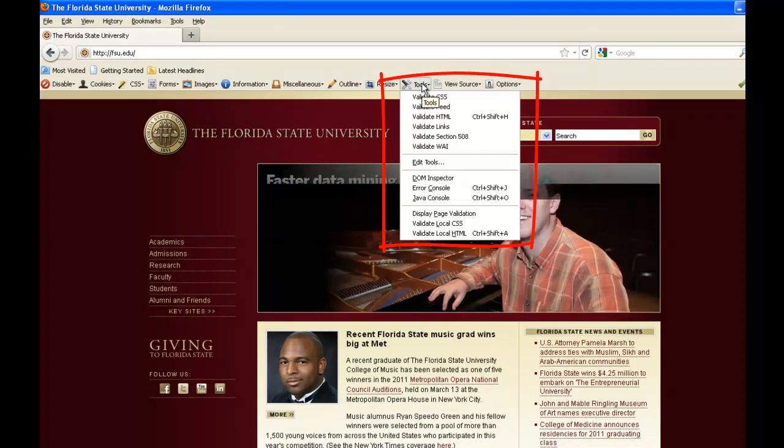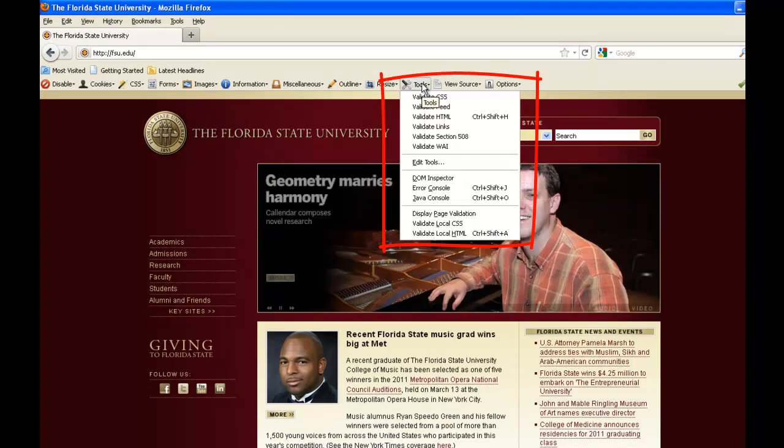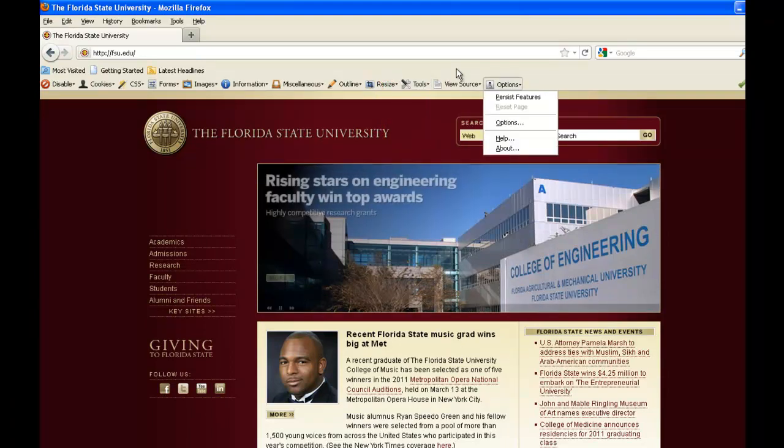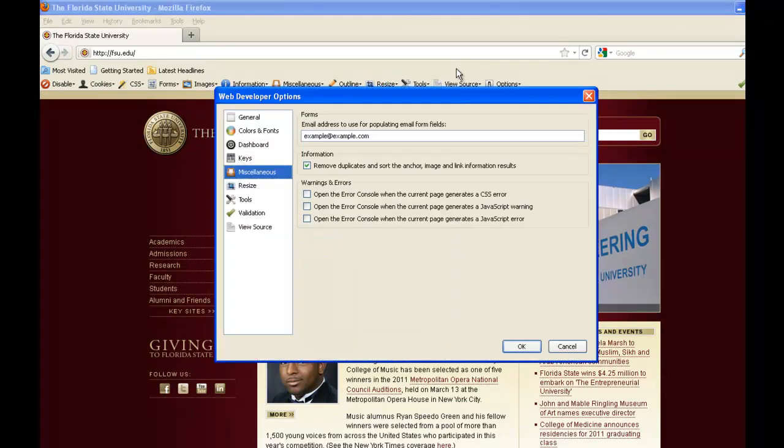There's also a way under Tools to validate whether you are compliant with the 508 accessibility and the Web Accessibility Initiative. And under Options, there is a way for you to change the default for the toolbar.